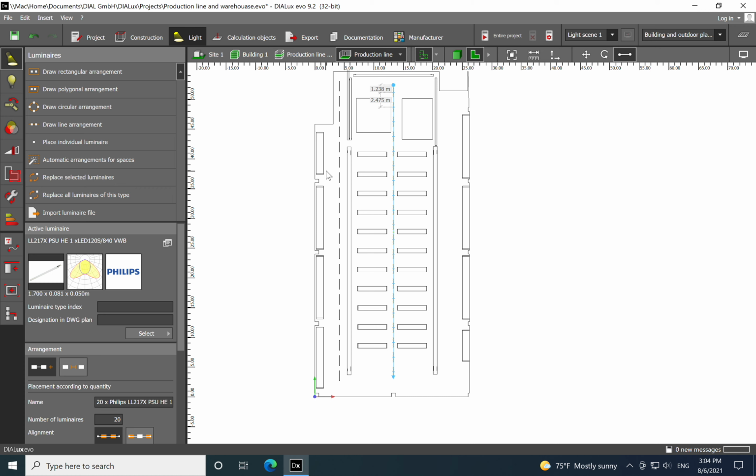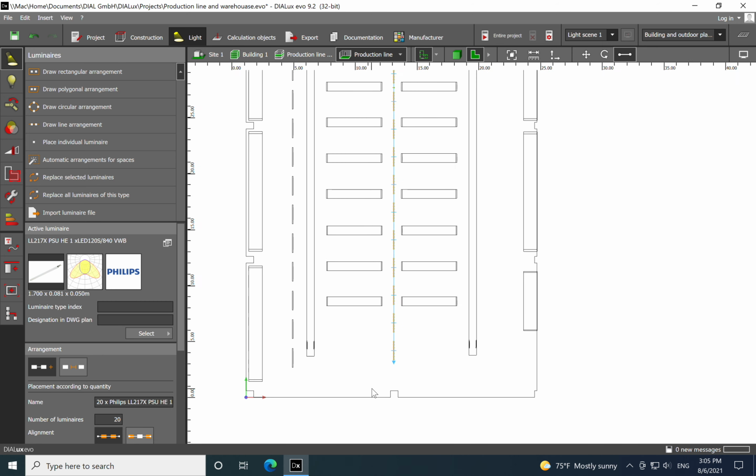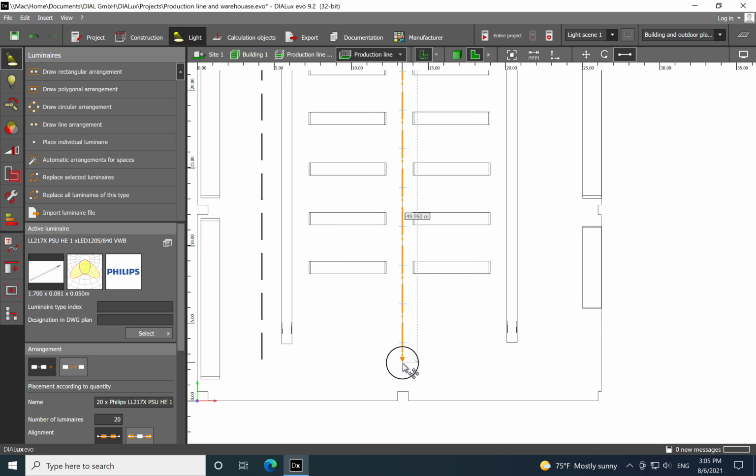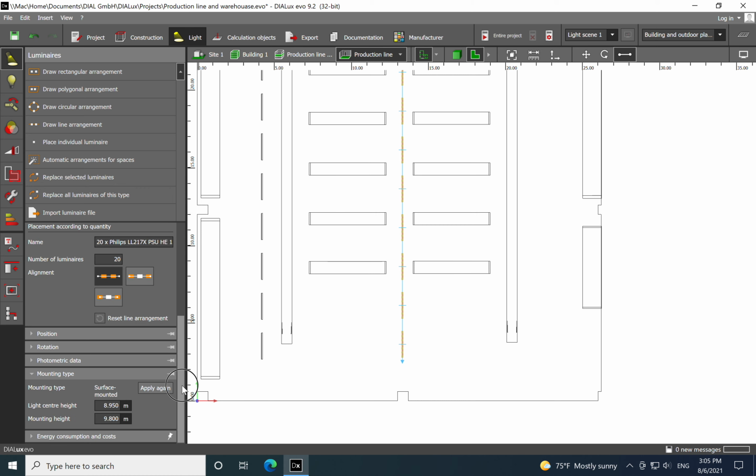So knowing that we have the shelf, the maximum height is 4 meters, my proposal is to mount this continuous line suspended at a height of 6 meters above the floor. So on the second line, I will also go with 20 luminaires, as you can see in this number of luminaires. I will go with the same format, just to adjust the height.